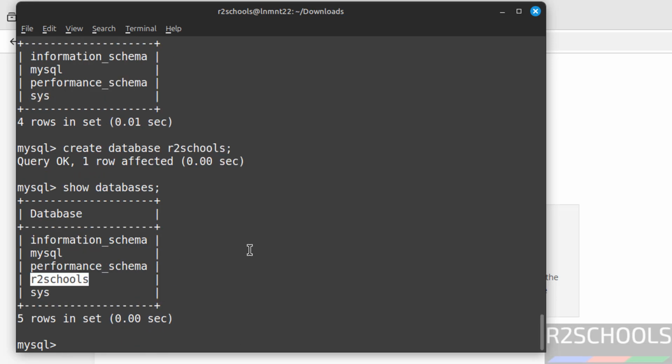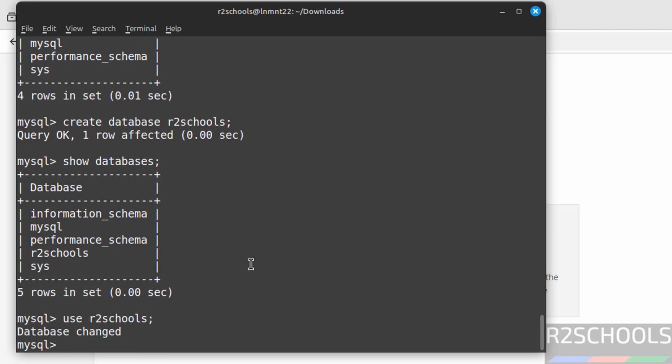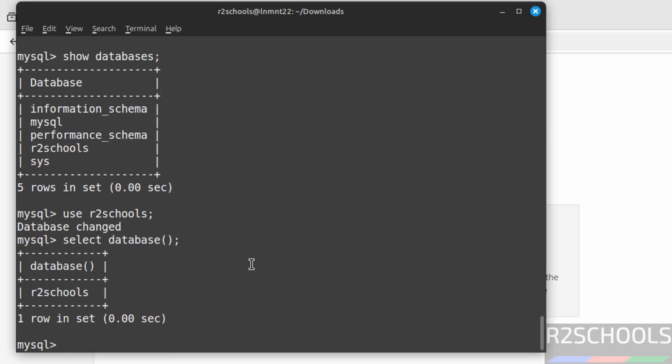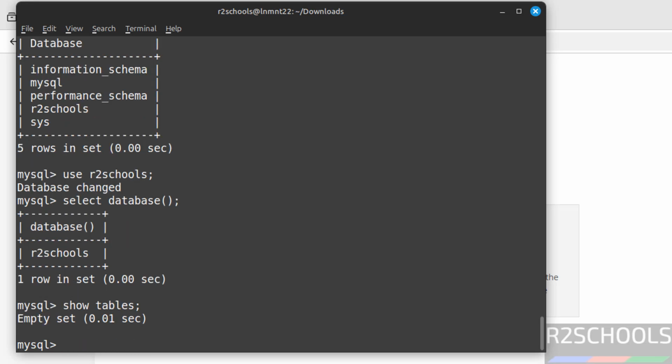Okay. So to switch to this new database, we have to run the command use, then provide the database name. Now verify the current database by running the command select. See, we are in the Art Schools database. Let us verify list of tables in this database. So show tables. See, we don't have any tables. Let us create a table and insert data.